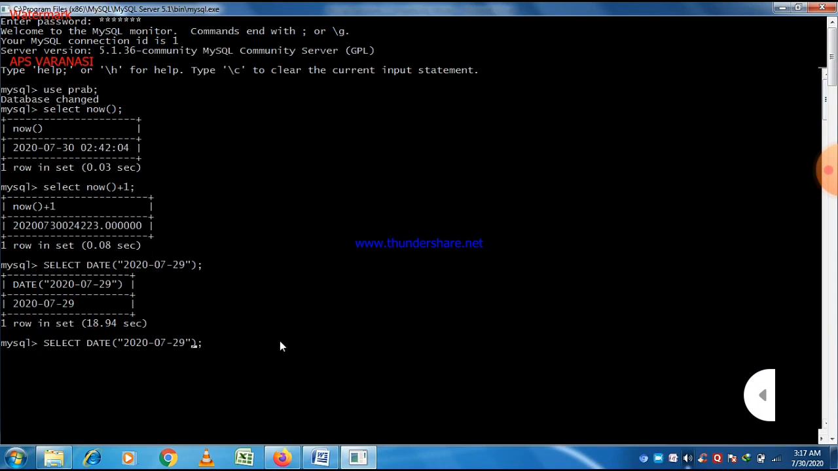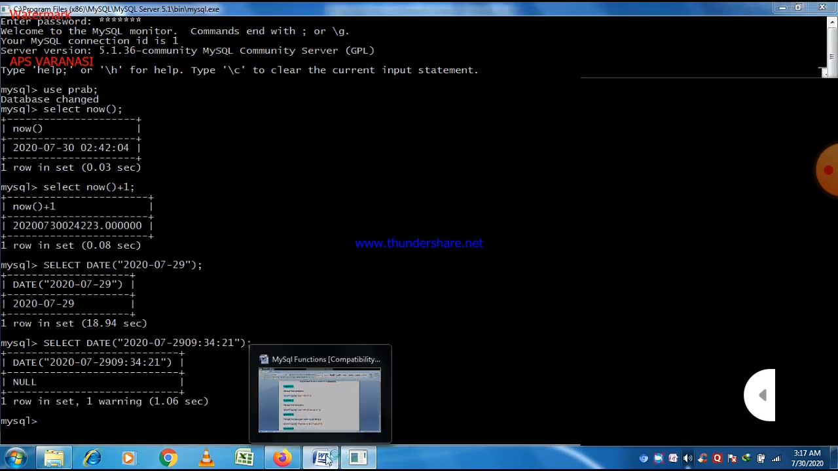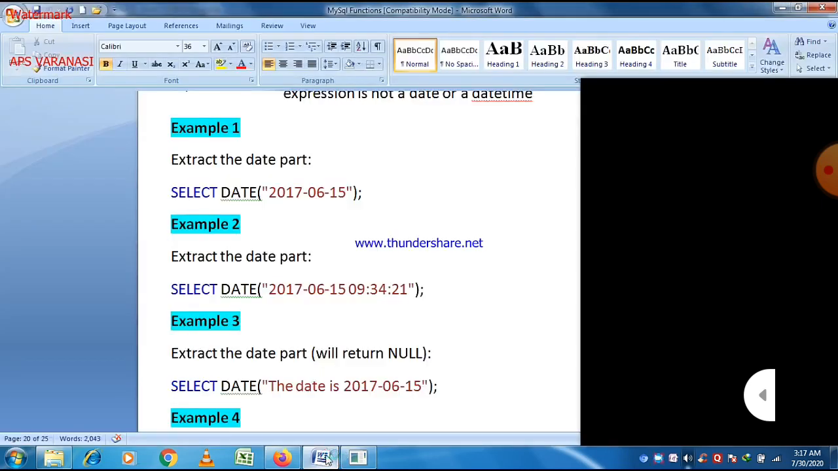Let us say any time is given to it. And always remember that if you don't give any space between date and time, it will always give you an error, just like that. 29, then 9, and then colon, then 34, and then colon 21. It means first is hour, then 34 is minute, and 21 is second. Okay, null value, because as I told you earlier, there is a wrong format, then it will always give a null value.